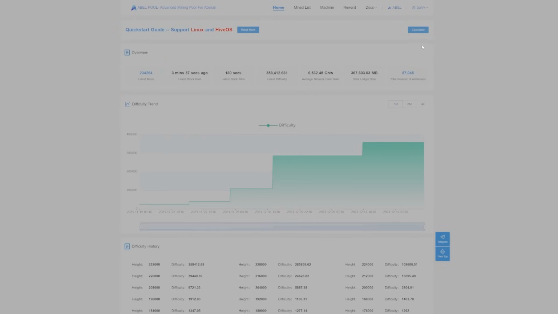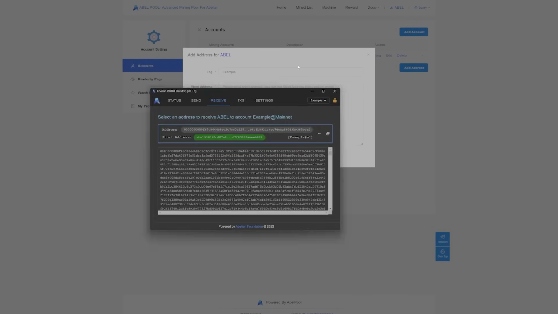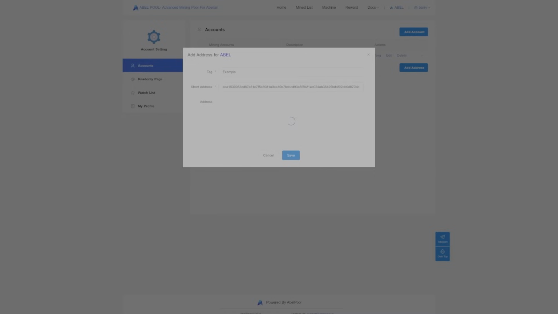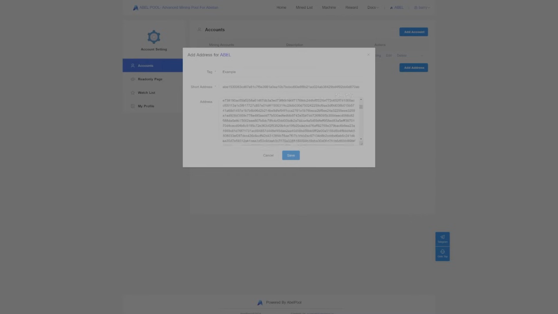The next step you're going to need to do is head on over to your account settings, and then you are going to need to add an address. You will go back to your wallet, copy the short address and paste it into here. Then go back to your wallet once again, copy the long address. And actually with the short address, it found it now, so that has been updated. You only need to put your short address in there and click save. Once that's done, it will basically give you a deploy command here that you can copy out. And this is what we'll be utilizing in HiveOS.